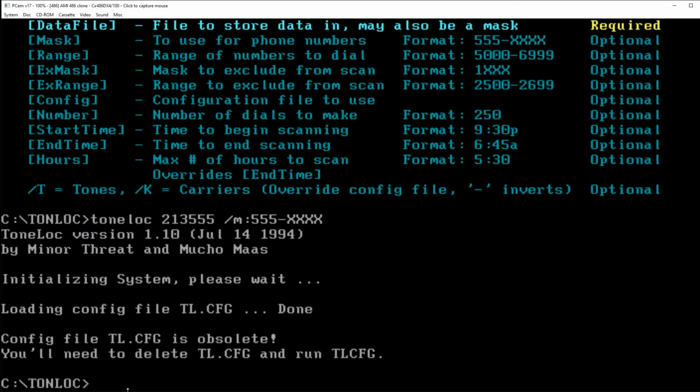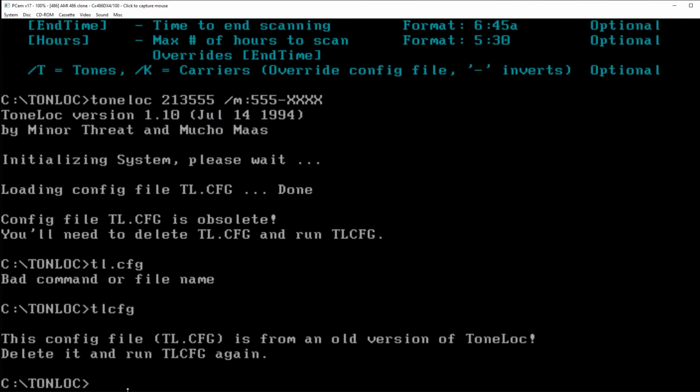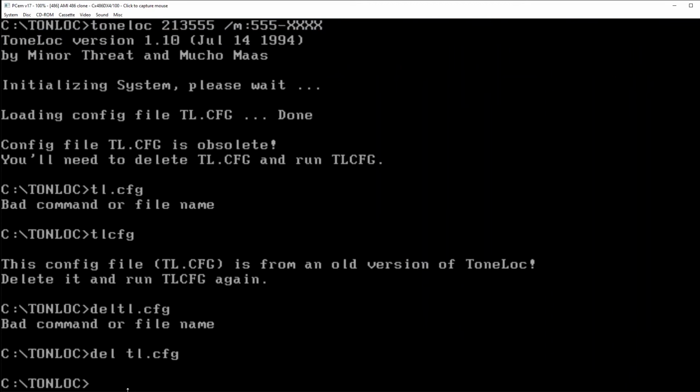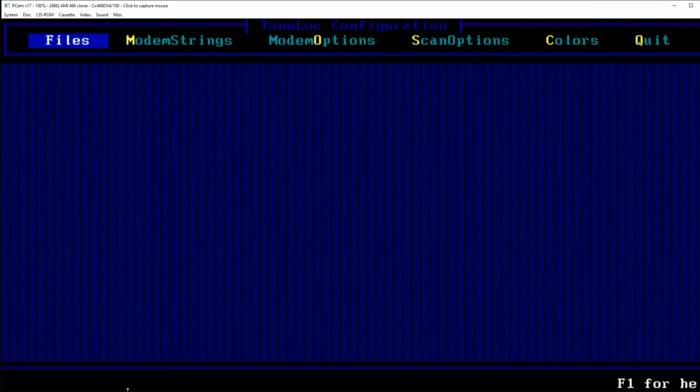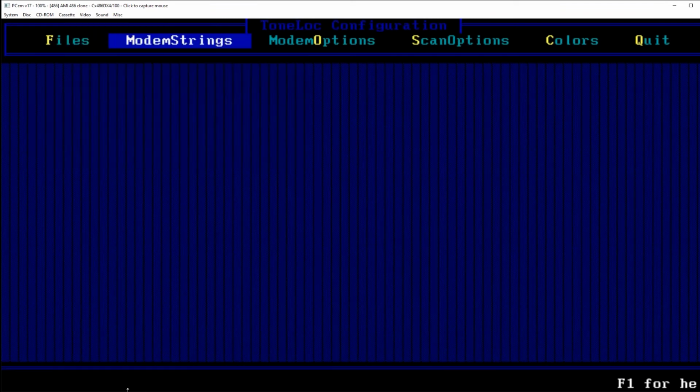Oh, we have to create the tl.cfg. To create the new CFG file. Oh, and F3 only gets me back one line. So now we're going to do TLCFG. So this sets our log file locations, modem strings.